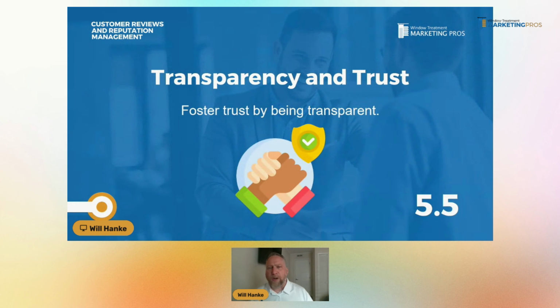Transparency and trust. I did want to make sure to bring this up: if you do get a 1-star review and it just didn't work out the way you wanted to, or you dropped something or broke something, just own up to it. "Yes, as a matter of fact, we did. We tried to make it right by doing X," those kinds of things. Make sure that you're transparent. Make sure that you build that trust with potential customers that are out there.